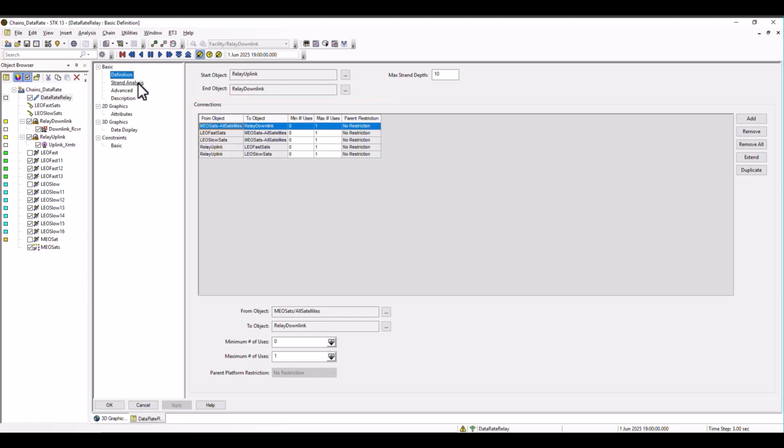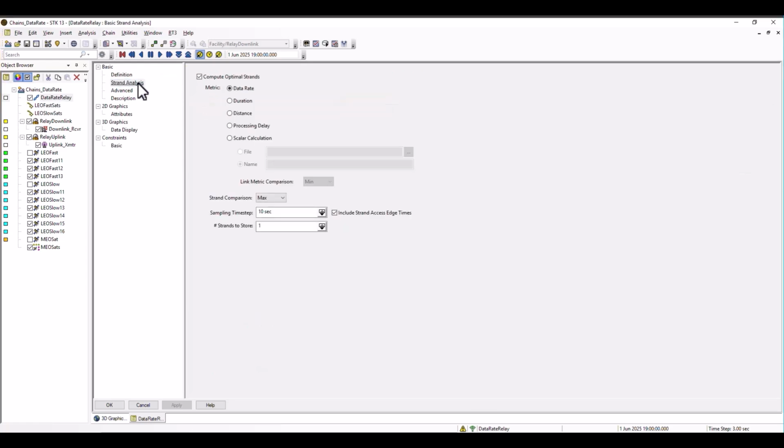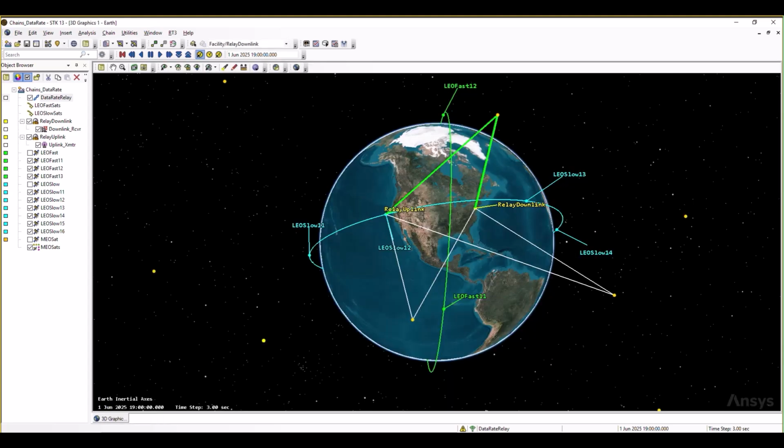Underneath Basic Strand Analysis, we can see how the optimal strands are defined. And we can see here that we are using the new data rate metric introduced in STK 13. We've also specified to do the maximum strand comparison because we are looking for the optimal strand based on the maximum data rate for the chain. And here's our chain defined in these white lines, and our optimal strand in that chain defined with this green line.